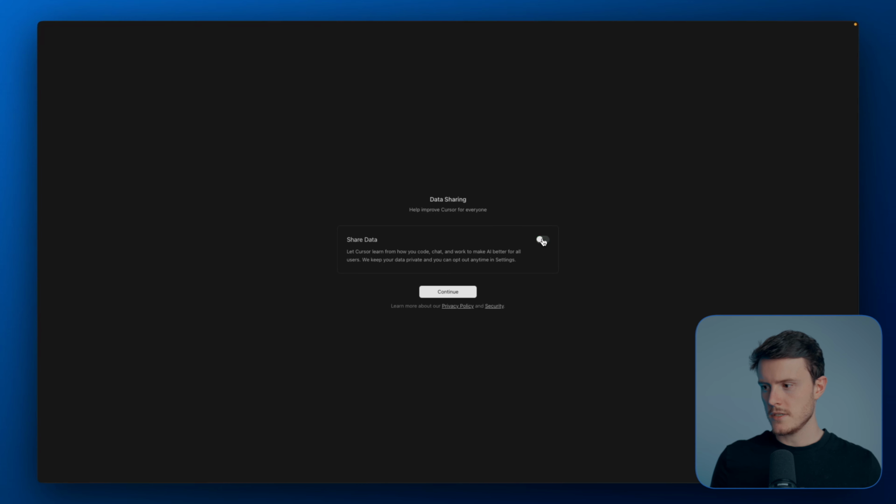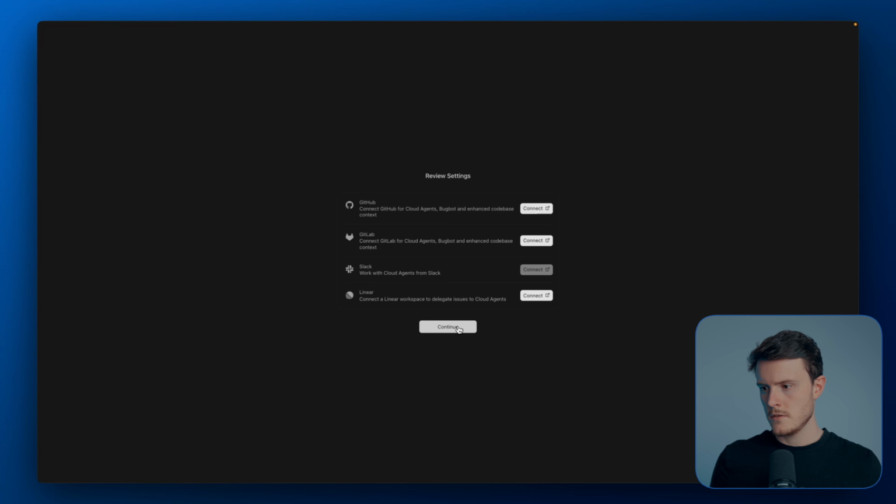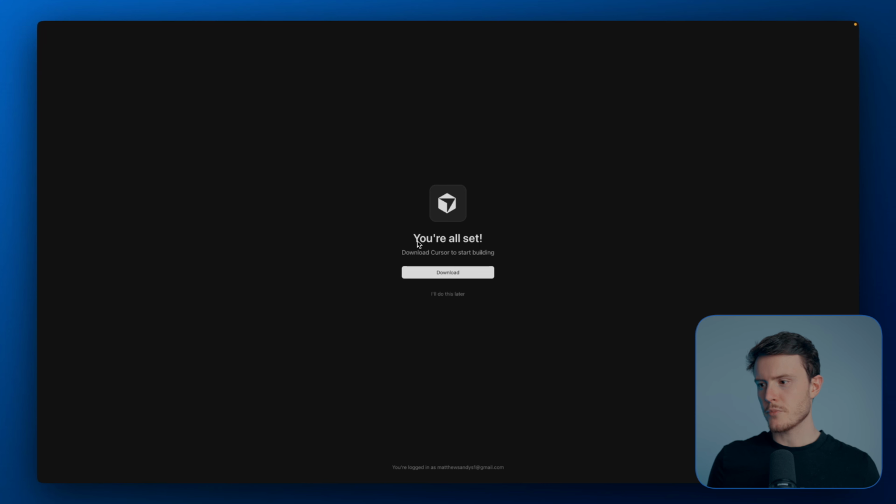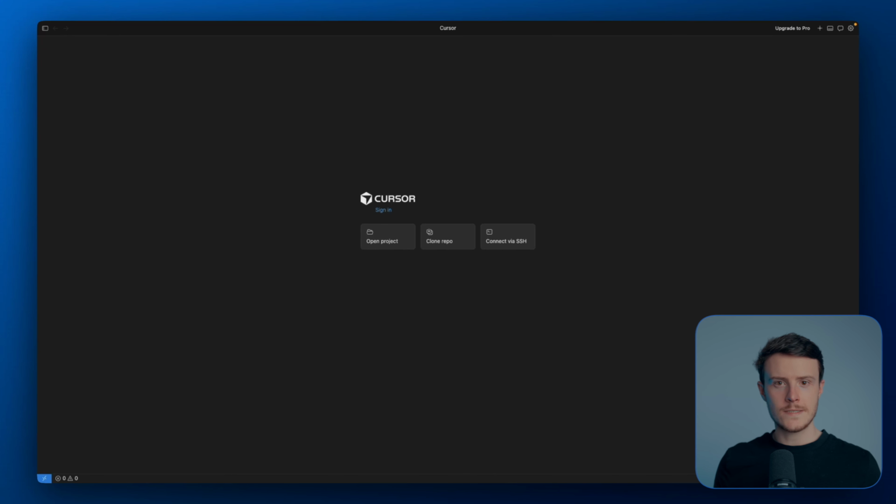I'm going to turn data sharing off and continue. Press continue again, and you'll be prompted with this screen. From here, you can press download. That will download the installer. You can run that installer, and once you do, and ultimately open Cursor, you will see this screen.